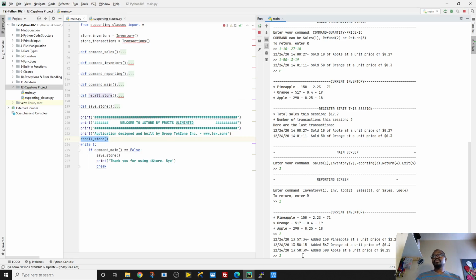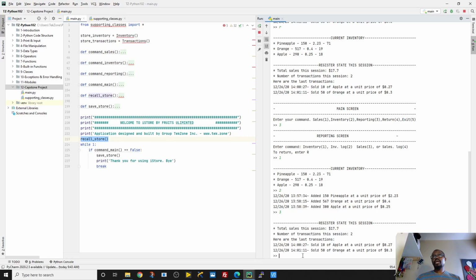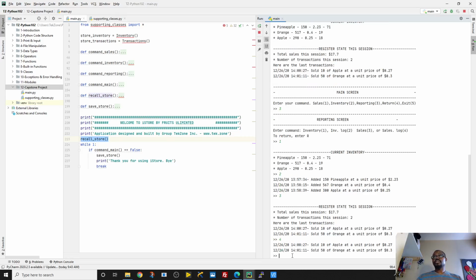If I want to look at sales, okay, perfect. So sales essentially gives me the state register. It says, here is how much you've done so far, how much money you have, the number of transactions, and here's the transaction. Okay, that's pretty good. And then the last one is log, sales logs. Okay, so the sales log just shows me the log down here.